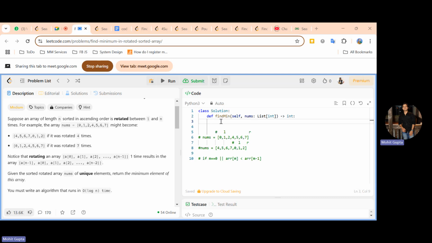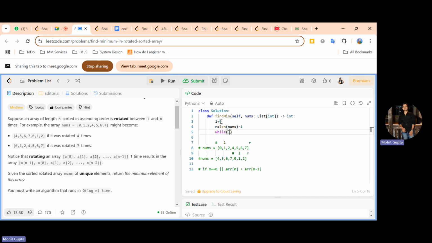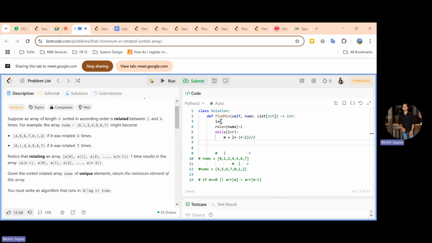So over here, I'm gonna start with L is equal to 0, R is equal to length of nums minus 1. Then I have my loop, L is less than R. And then inside this, we're first gonna find L plus R minus L divide by 2.